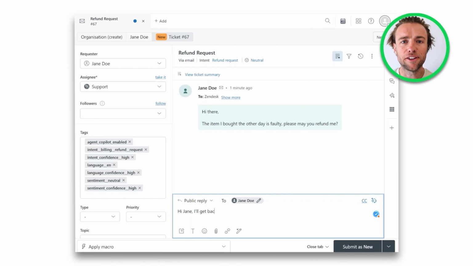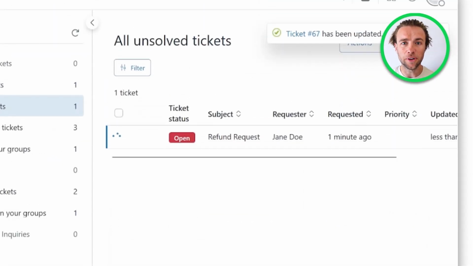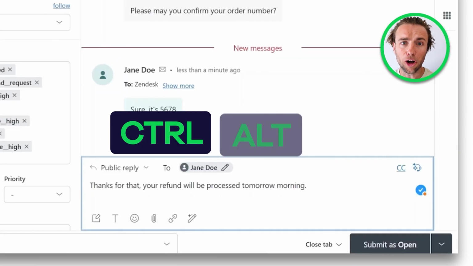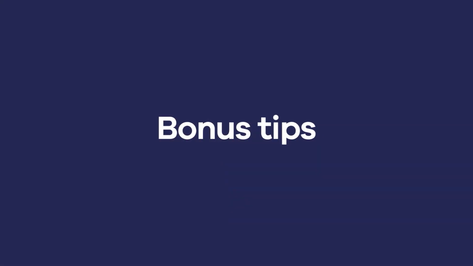And when you're done working on a ticket, there's a bunch of shortcuts that allow you to submit it and move on to the next ticket without ever lifting your hands from the keyboard. Control-Alt-O submits the ticket as open. Control-Alt-P submits the ticket as pending. Control-Alt-S, you guessed it, submits the ticket as solved. Try it out now. Here's a bonus one.